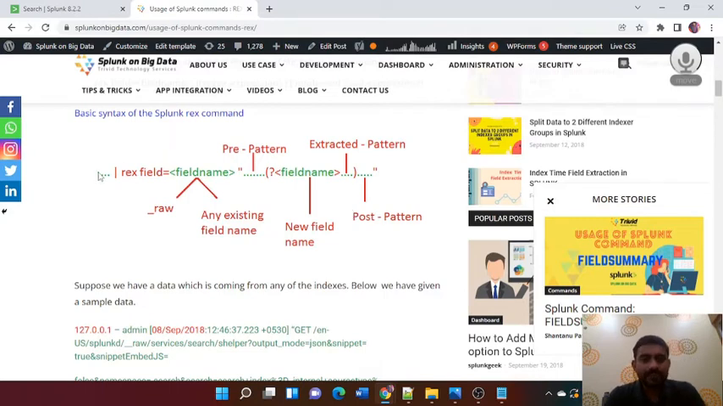Now you have to start reading the formula from left to right, and whatever you could see in the red color must be written as it is. So dot dot dot, maybe your previous query, then pipe Rex field equal to. After field equal to you have to give the field name. So the field name will be either underscore raw or any existing field name. When to give underscore raw and when to give any existing field name, I'll let you know, not to worry about that.